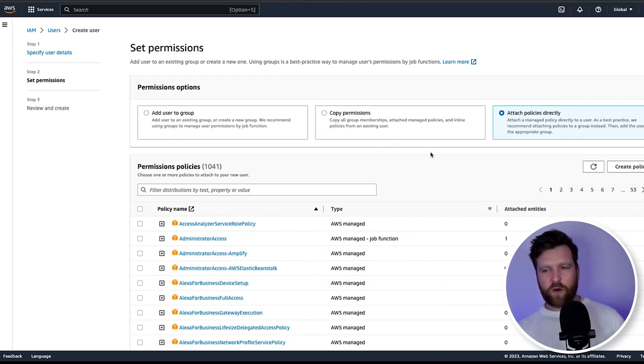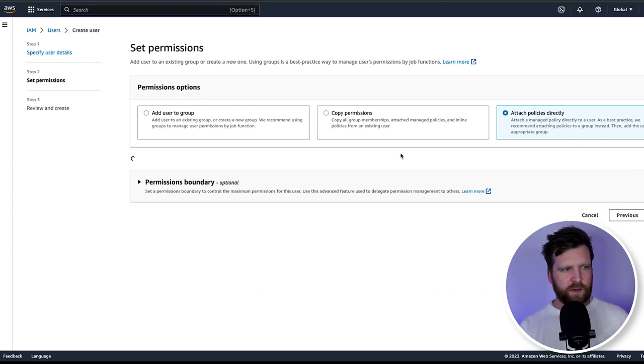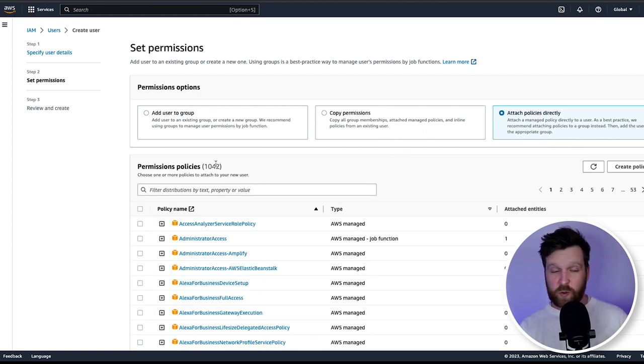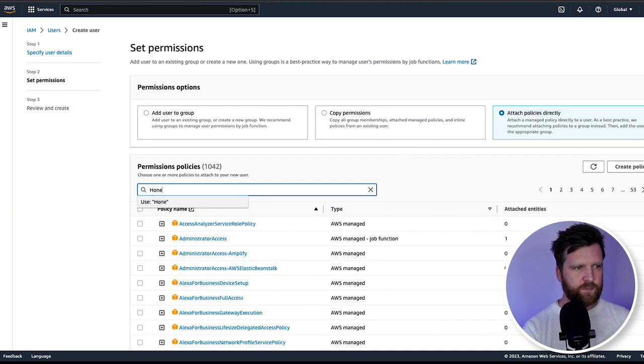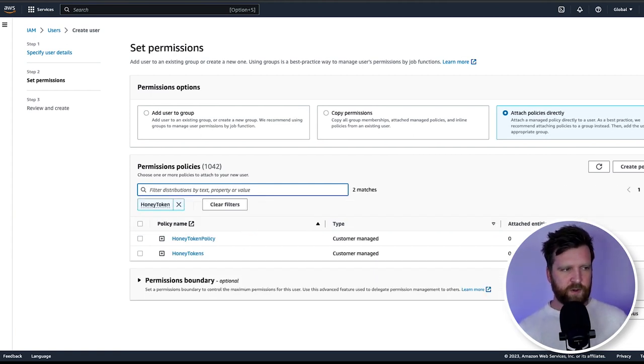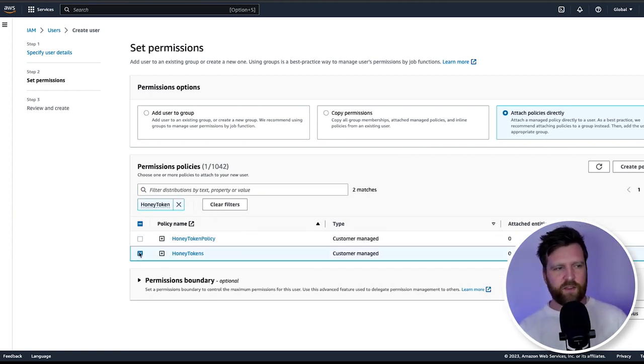Okay, so now we need to click back on our tabs because creating that policy opened a new tab. We're going to click refresh here. And now we'll see it's got 1042. And we need to type in here honey token. And we have some policies. So we're going to attach that policy and click on next.